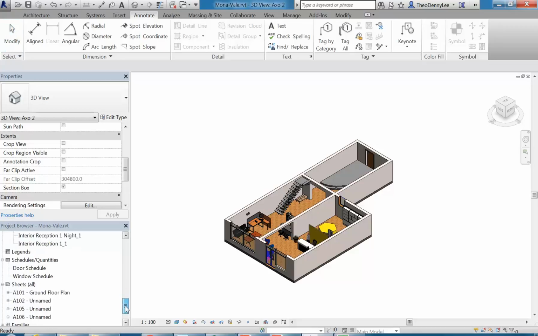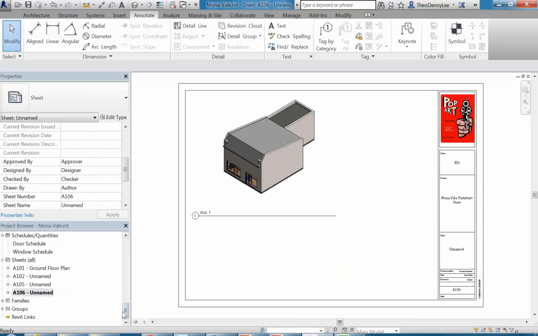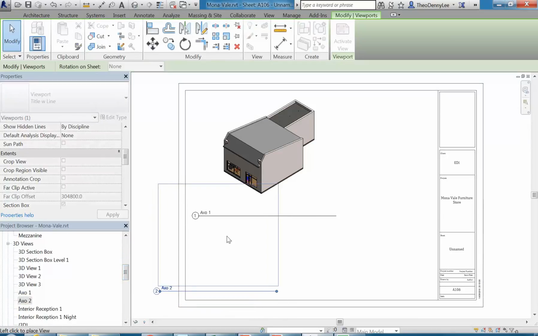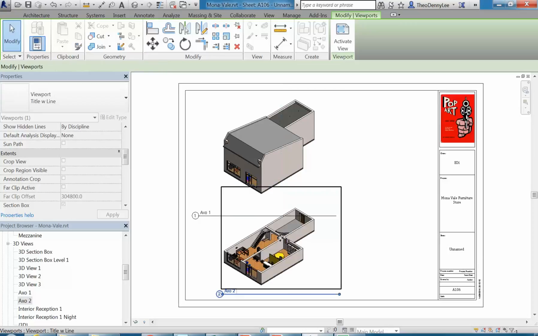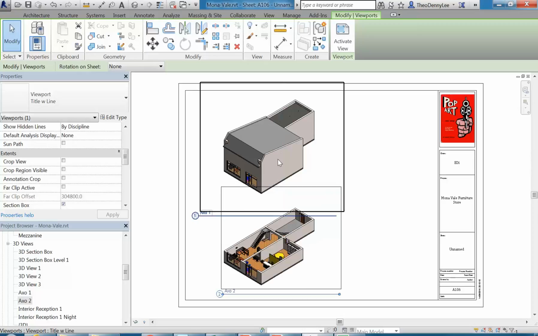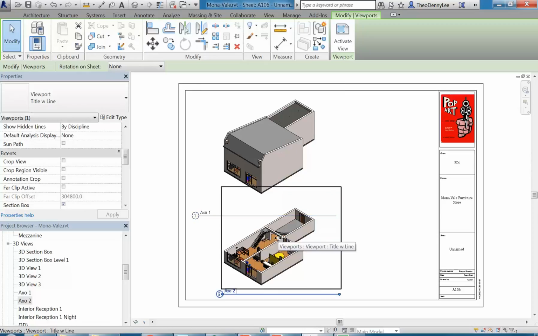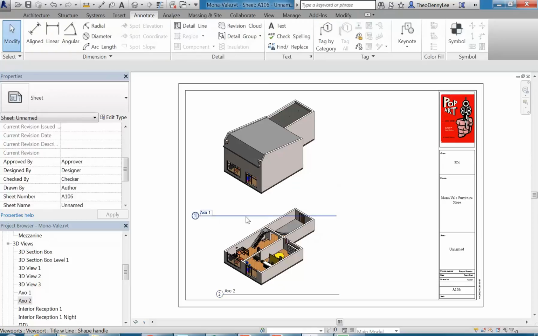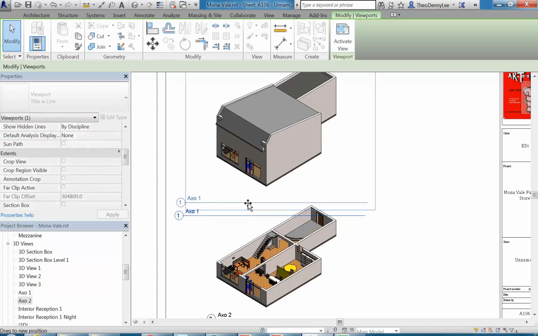So back to my sheet. If I drag that view across, it will actually give me a little line, with any luck, there we go, to show me when it's lined up with the view above. So that can be a nice thing to have those in line. Totally optional, but a handy option.